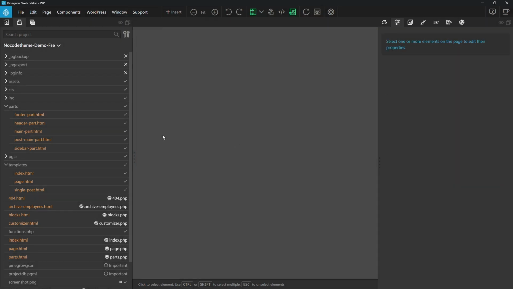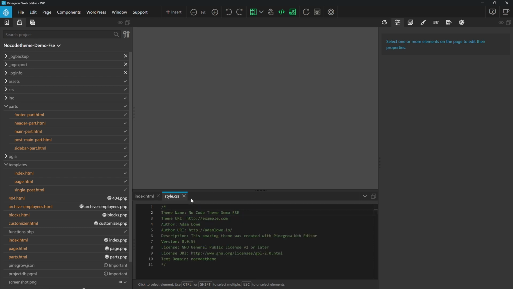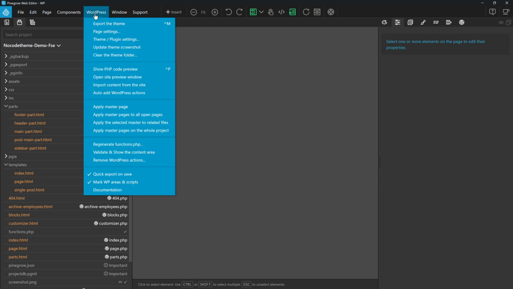If you were wondering what that error message was, it was yelling at me because the code that's in these HTML files isn't real HTML code. It's block code that WordPress knows how to edit. So Pinegrow was basically saying, what the heck are you doing? But the good news is I can come into WordPress now.